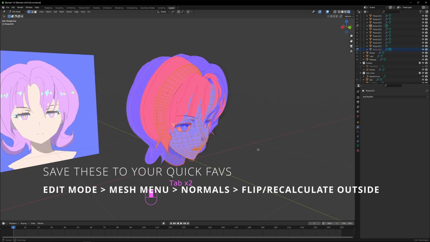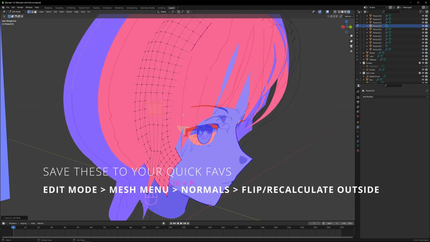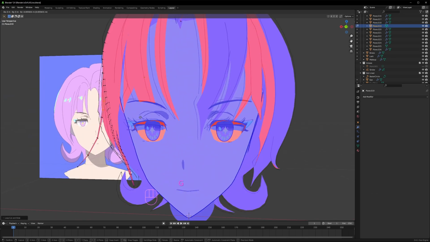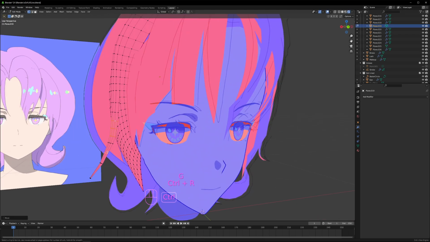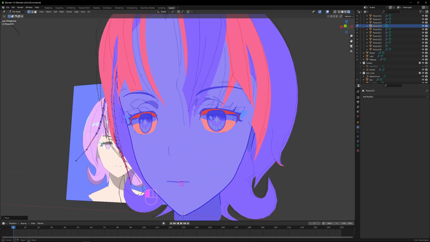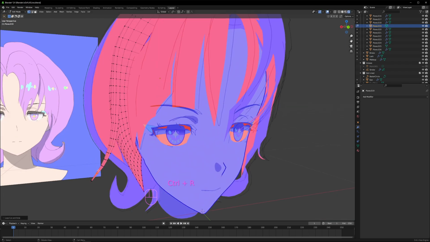Both of these are found in the mesh normals menu, and you may want to add these to your quick favorites for easy access. It's the same thing as the flat modeling you did earlier. Extrude it out, shrink the ends, and use Control R to loop cut in between. Then curve it out. And here we're going to fix the normals, or the face orientations.